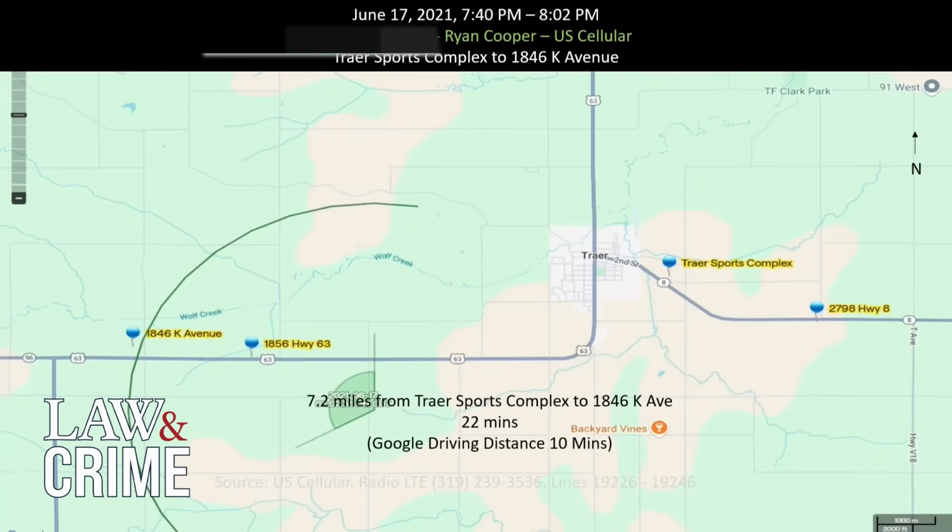So if you look at Google driving distance, if you were just to put that in your map and ask what is the driving distance from the Trayer Sports Complex going up 2nd Avenue and through Trayer, which is the path that I see the device travel, Google driving distance says that that takes about 10 minutes. So the device, when it starts to migrate from the area of the sports complex, Ryan's device, I don't know what they had going on that night, but this device on this trip takes approximately 22 minutes from the Trayer Sports Complex to the Cooper residence at 1846 K Avenue.